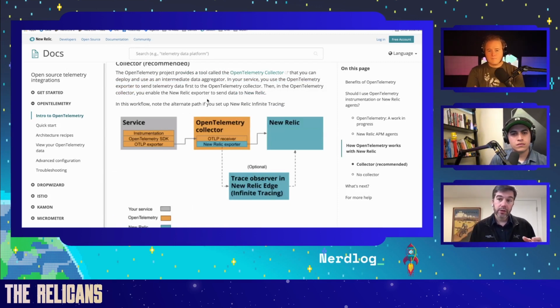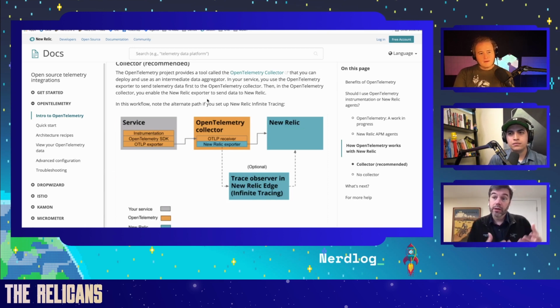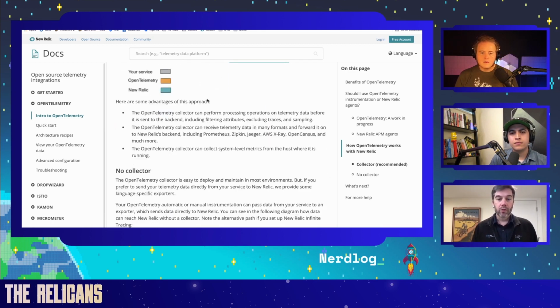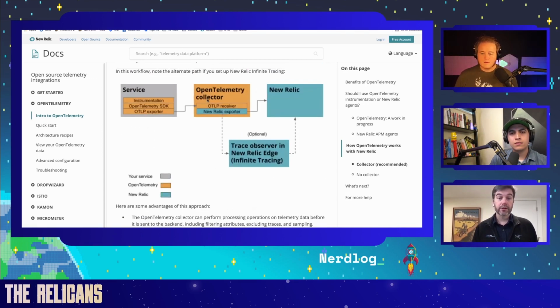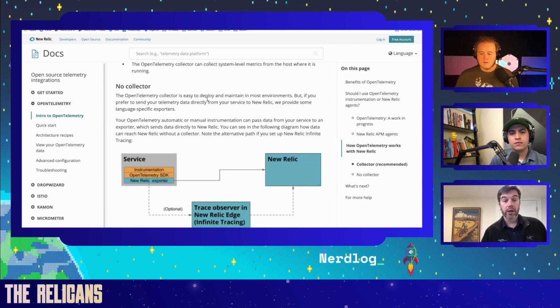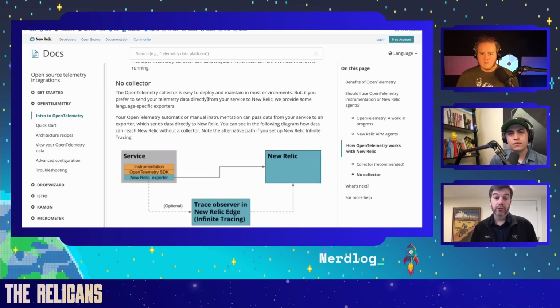In this case, the orange are OpenTelemetry components. So these are not New Relic specific components. They're not even a New Relic distribution downstream of OpenTelemetry. You can use just pure OpenTelemetry from the open source project, and then just plug in the teal parts, the New Relic exporter, and send that data to New Relic. Or, if you want to use a collector, this diagram shows that, or you can simplify it by not using a collector, sending that data to New Relic.